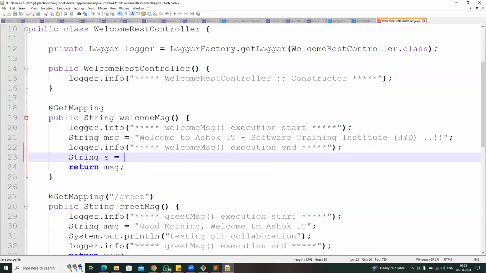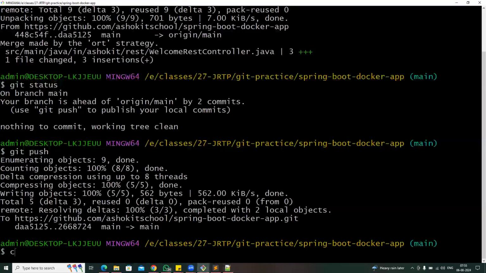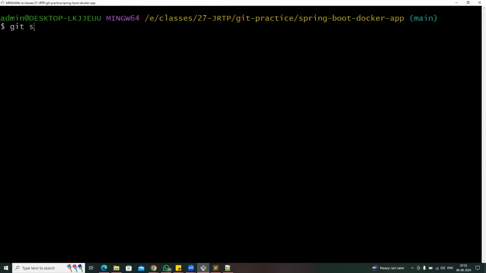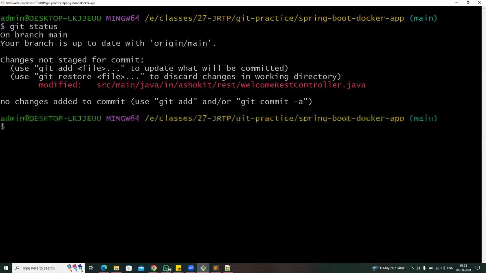String s = "hello". So I have modified the same Java class, same method, same line number. Where Ravindra has done some commit, I have done a commit here. Okay, now let me go to this git bash. Let me execute the git status command. So it is saying that my Java file got modified.